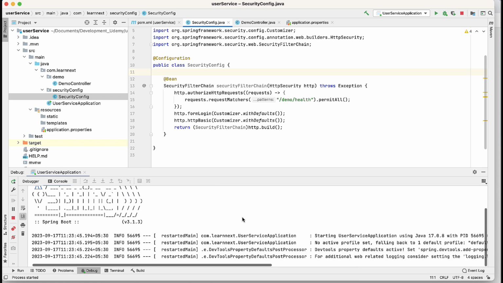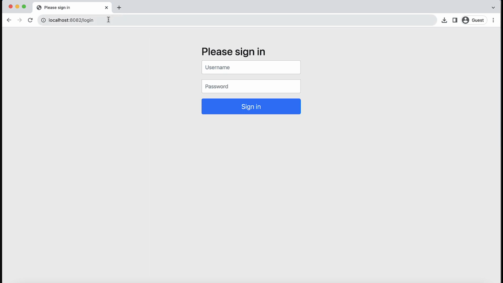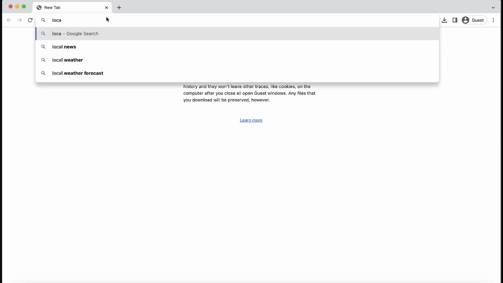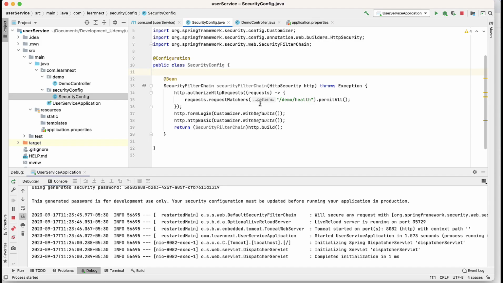It may take a while. Okay, now I'm going to the browser. I'll open up a new session, localhost 8082/demo/health. Wow, it is bypassed now. It means Spring Security is in place and it is working as we are thinking. So it has allowed the health API to be permitted. It should not be authenticated, right?